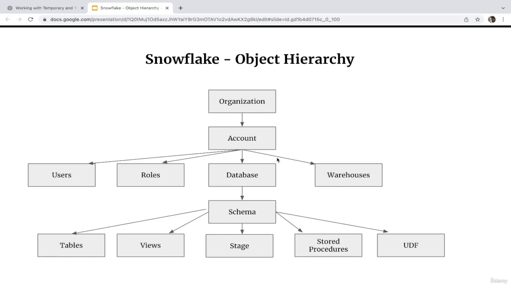Now, your users, access management, roles, databases, virtual warehouses, all of these objects belong to your account. And your schemas belong to your database. Now, this is a very clear distinction, especially again, if you're coming from a software development background where you have your database, let's say a MySQL database, and this database will have tables inside of it, right? But in Snowflake, as you can see, the last layer, you have tables, views, stage objects, stored procedures, user-defined functions. All of these objects belong to a schema, and this schema belongs to your database.